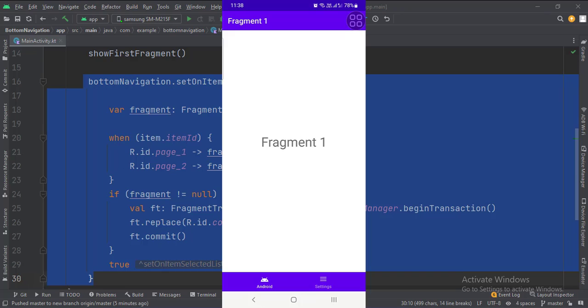So that's it. That's how you can create bottom navigation in Kotlin Android.